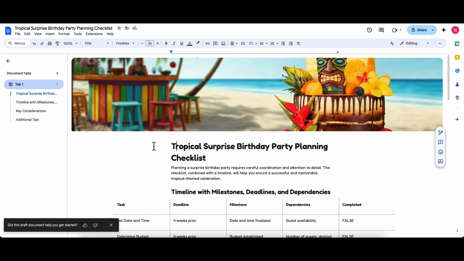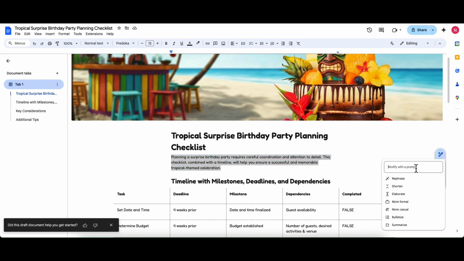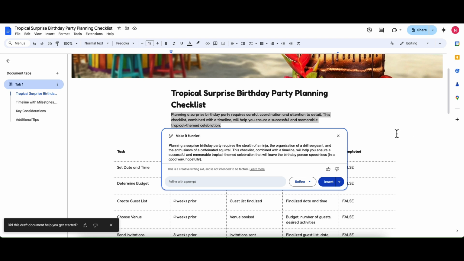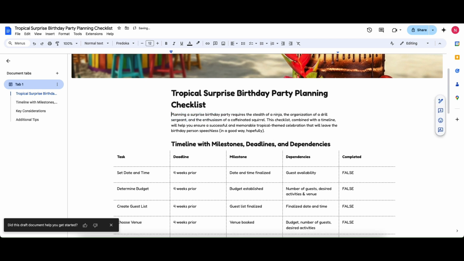But maybe I wanted to go ahead and change this. I'm going to go ahead and modify it, make it funnier. I'm going to go ahead and say, highlight that, hit the little sidebar, make it funnier. I'm going to go ahead and hit insert. And this is going to go ahead. It didn't replace it. It's just going to add it on the bottom. So, but now I have planning a surprise birthday party requires the stealth of a ninja, the organization of a drill sergeant, and the enthusiasm of a caffeinated squirrel. That is funnier. I like that.